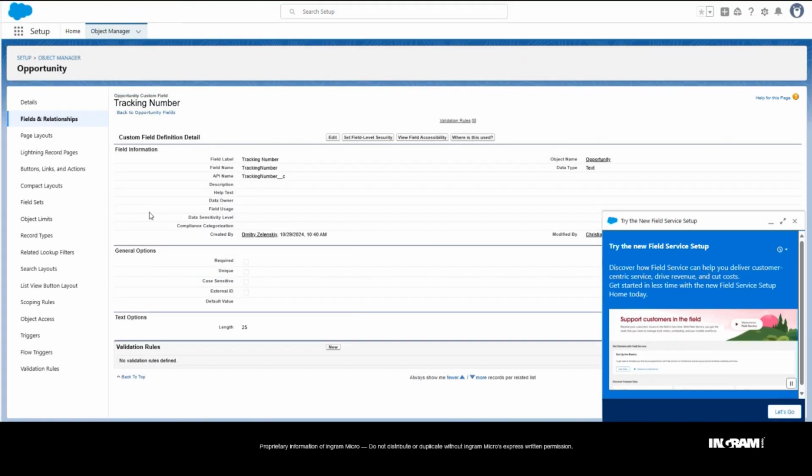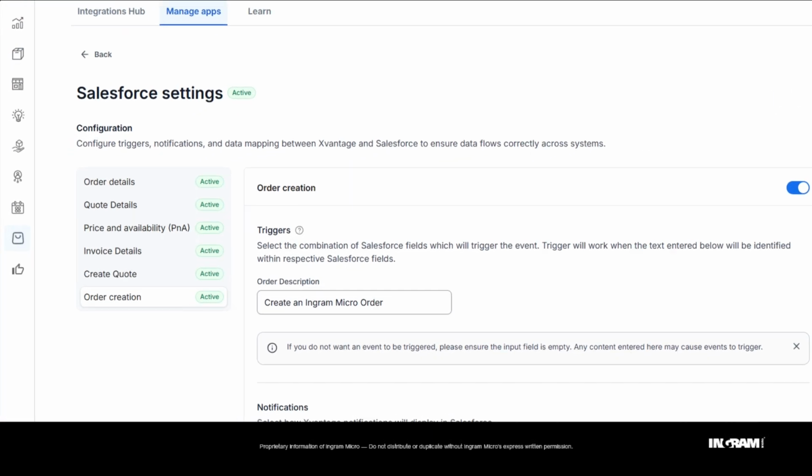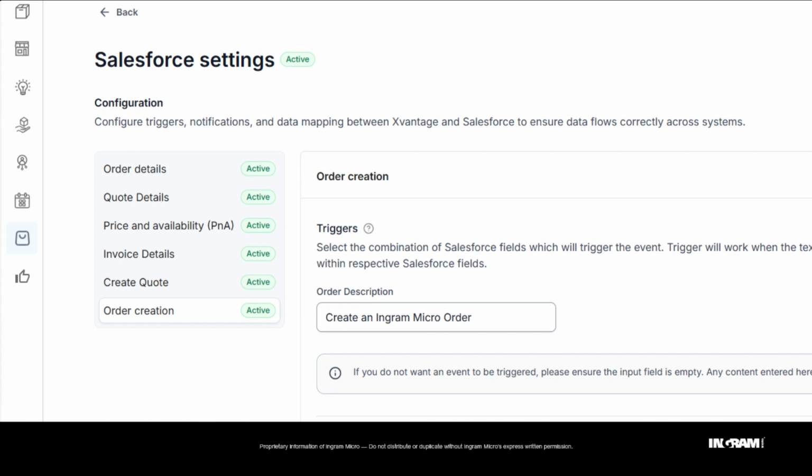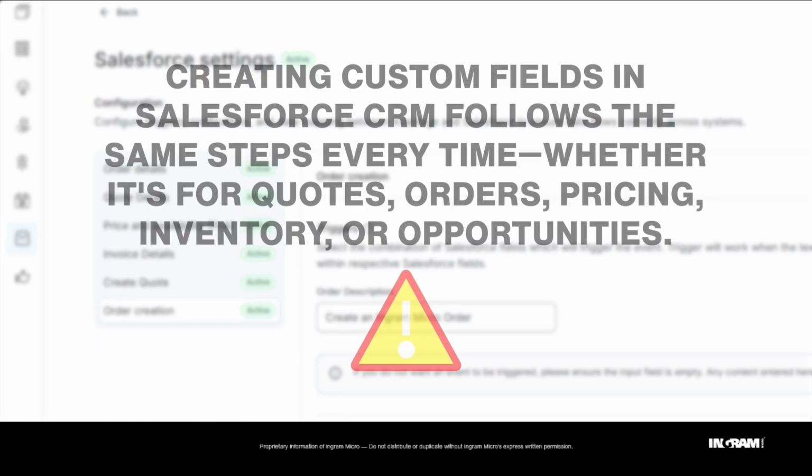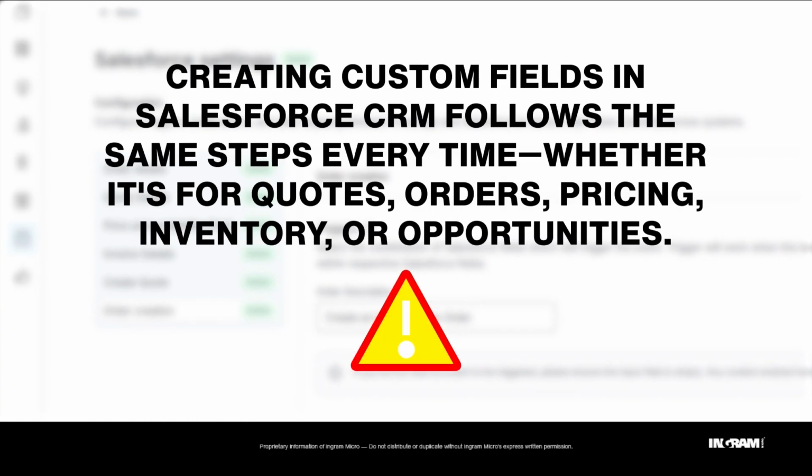Now, we can replicate our custom fields that we set up in Xvantage, including Create Quote, Pricing and Availability, Quote Details, Create Order, Order Details, and Invoice Details. Keep in mind, this process is the same each time you create a new custom field, so feel free to rewind and revisit this part of the demo anytime you need a refresher.